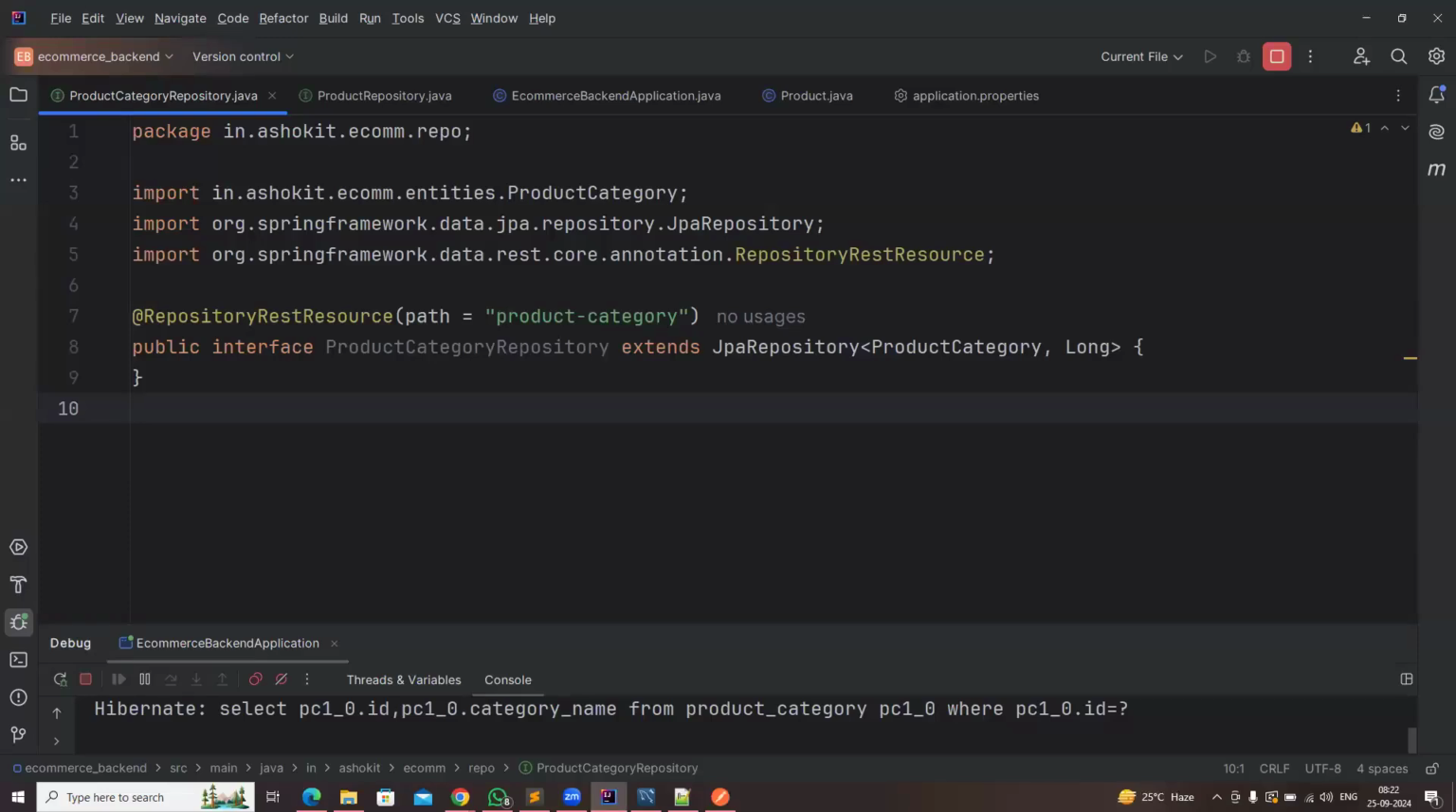Guys, are you able to understand what is REST repository? Yes, sir. Anybody having any question? What is REST repository? Why am I using REST repository here? For CRUD operations, no need to write so many lines of code, only to perform CRUD operations. Okay.